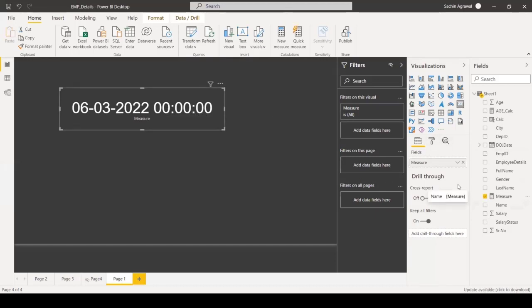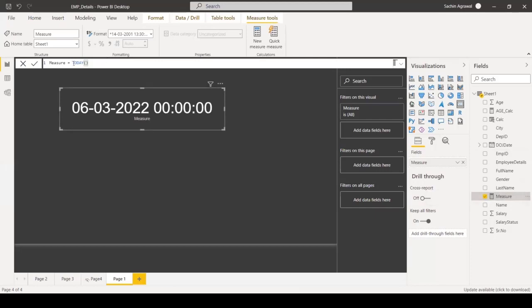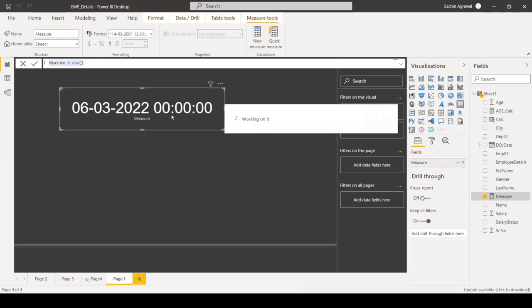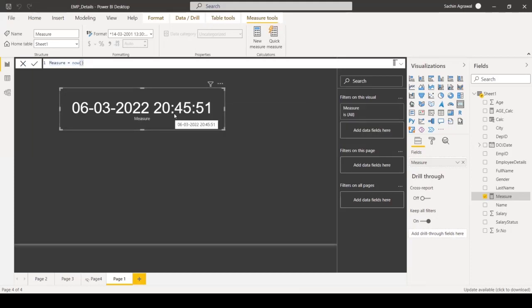So let's take another function, that is NOW over here. If I click on NOW and then go over here and enter it, then I will get the time as well. Let me show you how it works. See, in NOW we'll get the time as well. Now next function what we have, CONCATENATE.